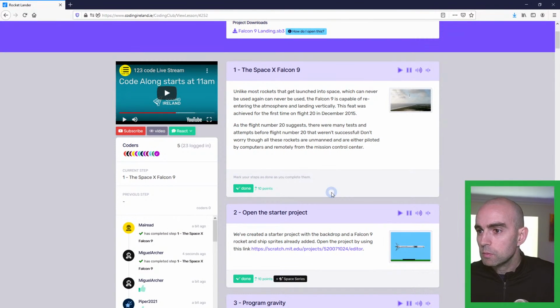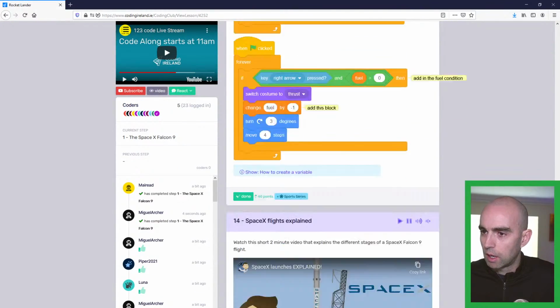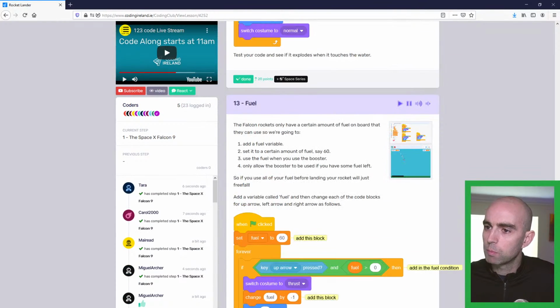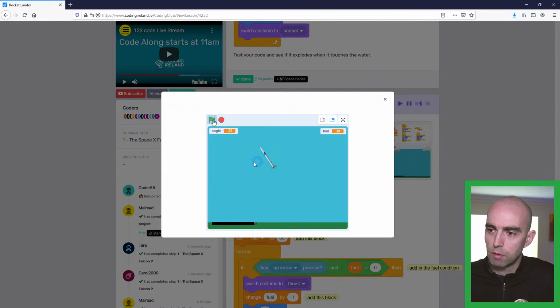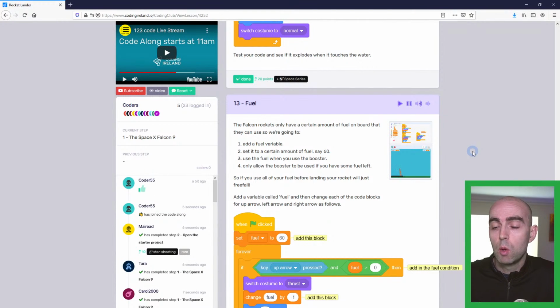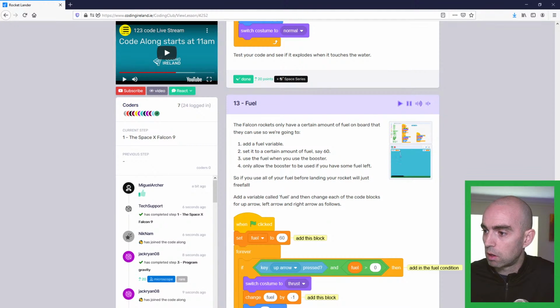Okay, so this is a complicated enough project. If I scroll right down to the bottom, the last couple of steps are just some videos about SpaceX. We're even going to try, if we have time, to add a certain amount of fuel, so you'll run out of fuel and have to land it before your fuel runs out. I'm not sure if we're going to have time to get through everything during the code along, but if we don't, it's fine. The project is there. You can just keep on working through the steps yourselves till we get all the way through.